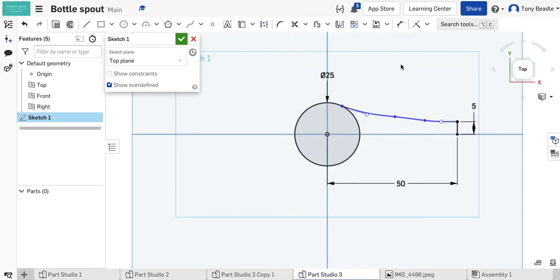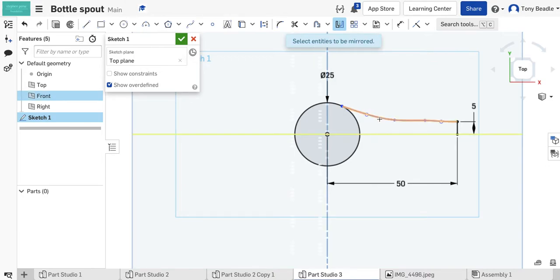So what I can do now is have a look and see if we can mirror this down. I'm going to take the mirror tool. I'm going to select the edge of the front plane here as my mirror line, and then select the edge of my spline to mirror across, like so. I'm also going to pick up the line here as well to mirror that across. So I've got those two parts there, and that's fine.